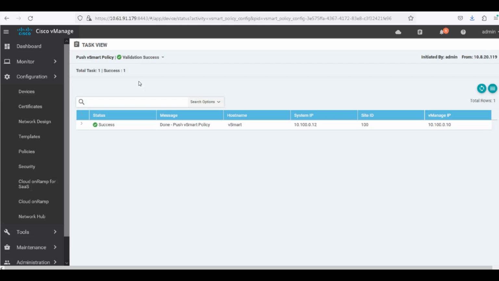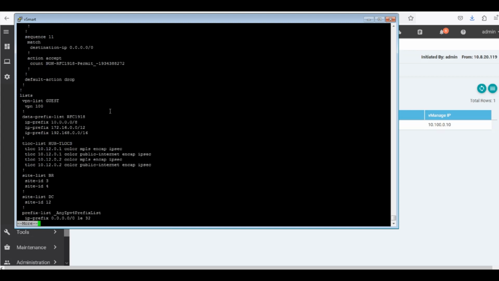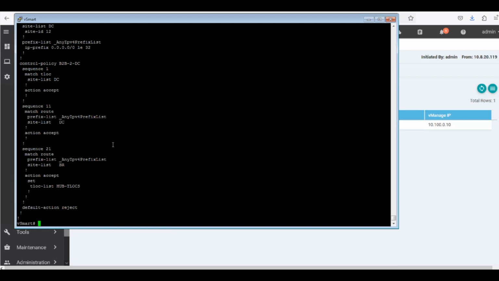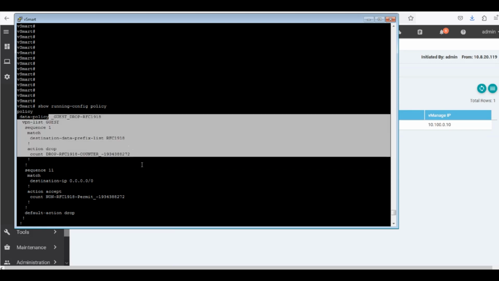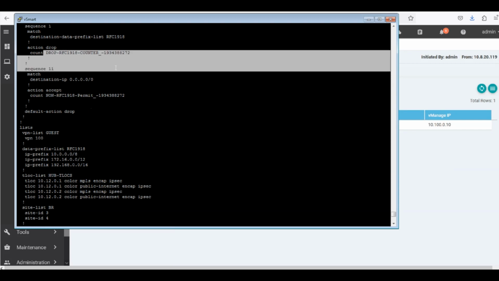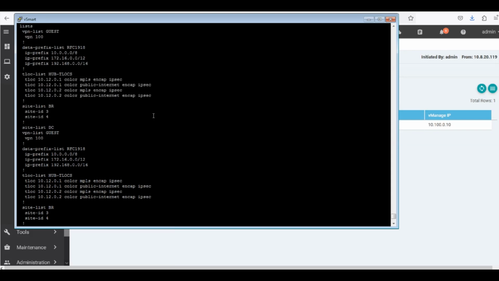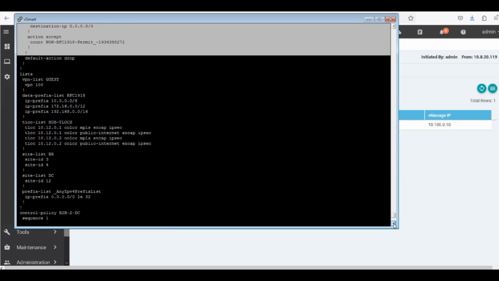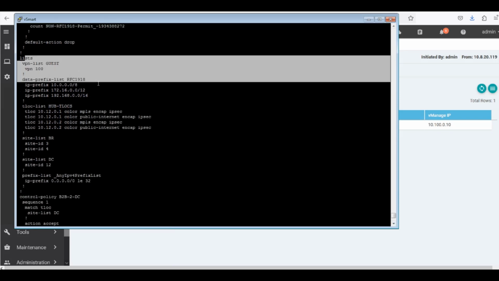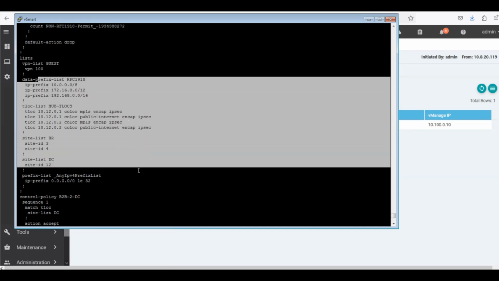What I want to show you is to go to the vSmart and show running policy. We're going to see the policy just got applied. We defined the RFC data policy and a counter for the drop, the destination data prefix, and allow everything else. And define the guest VPN 100, and now let's see the data prefix list. All of that is defined in the GUI in vManage.